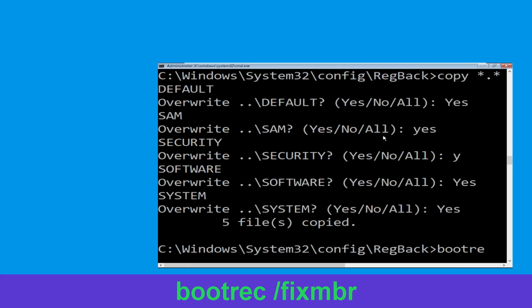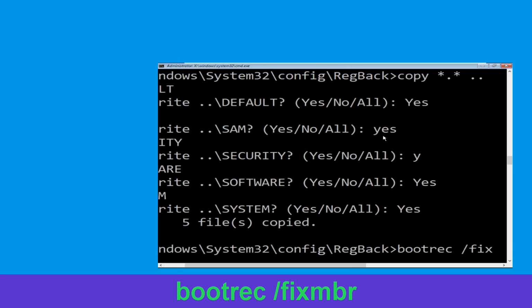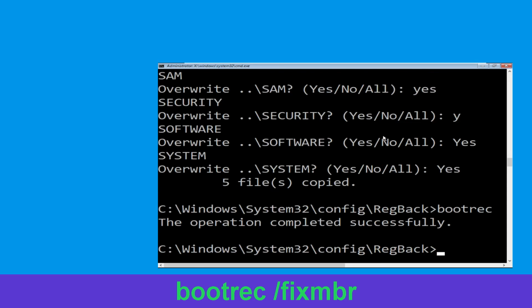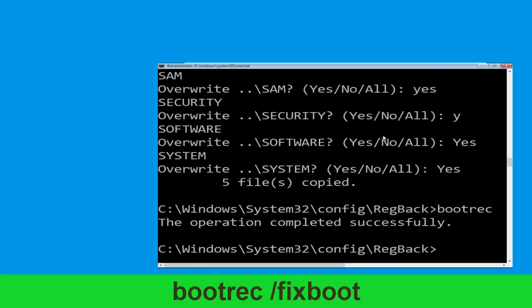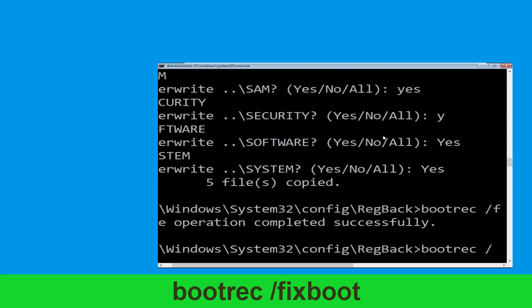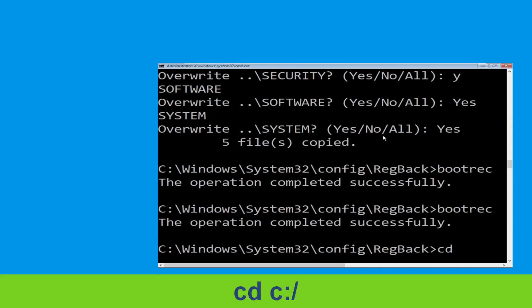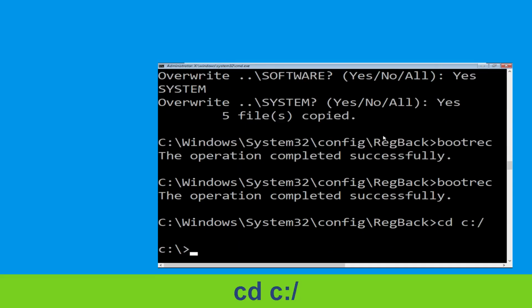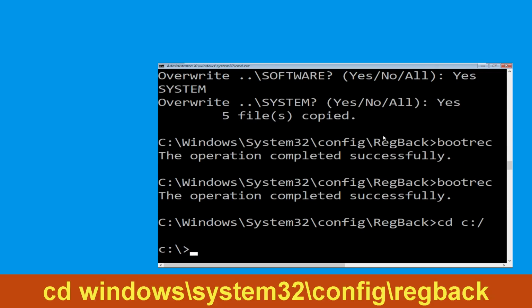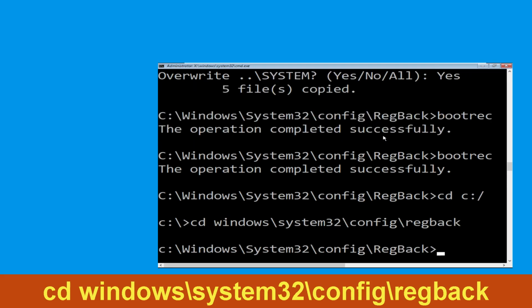Now type bootrec /fixmbr and simply hit enter. Type bootrec /fixboot and hit enter. Now type cd c:/ and simply hit enter. Now type this command cd windows/system32/config/regback and simply hit enter to execute the command.